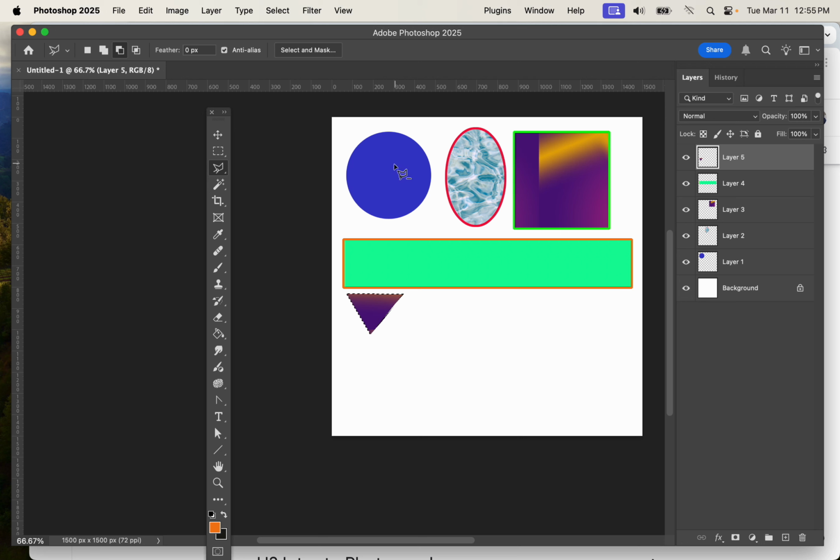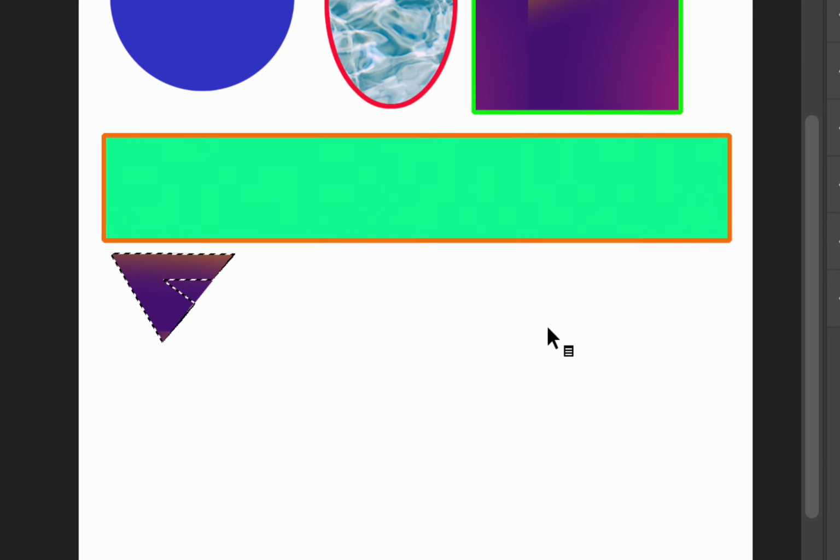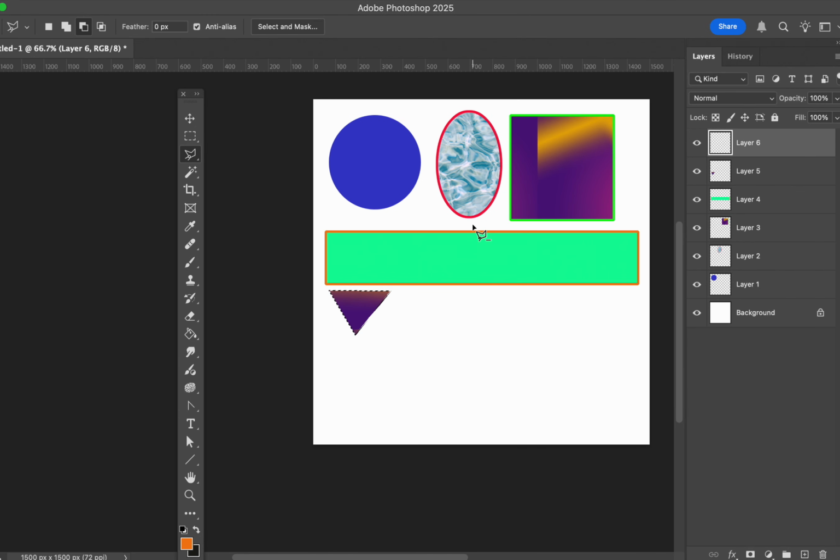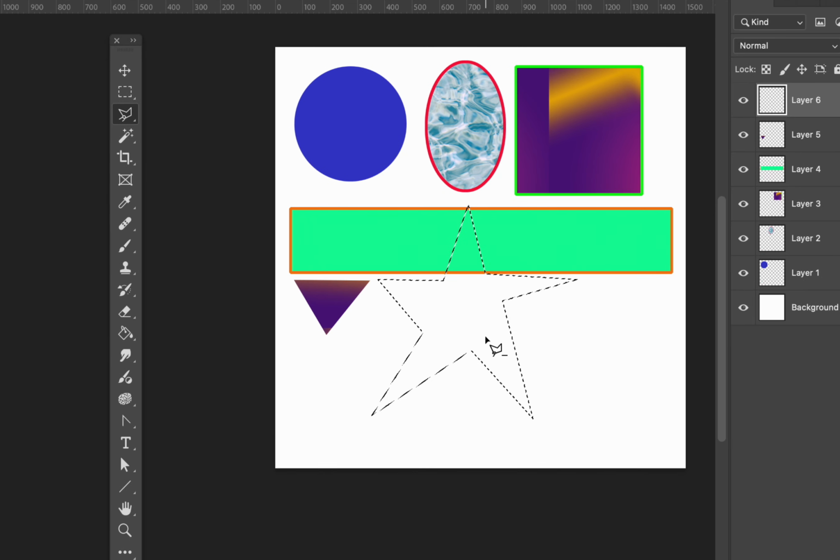And with that in mind, let's go ahead and create a star. So I'm going to create a new layer. I'm going to go here, click, click, click. You do the best that you can. And it's kind of hard to see. Let me do it again because I messed up. Okay, kind of a bad star, but that's okay.